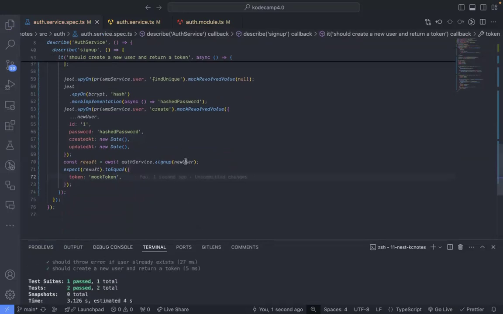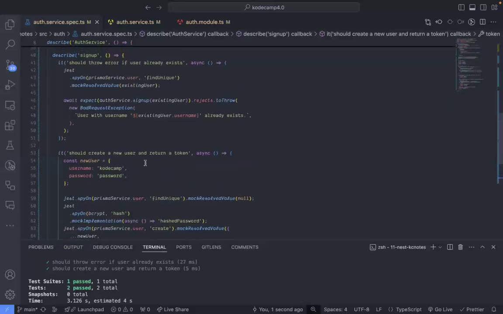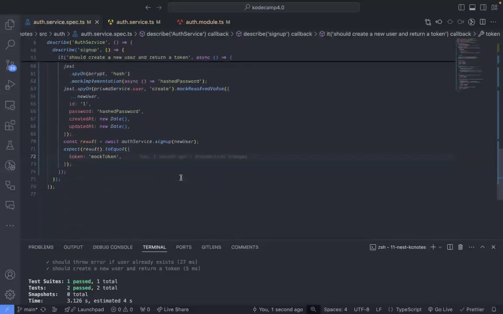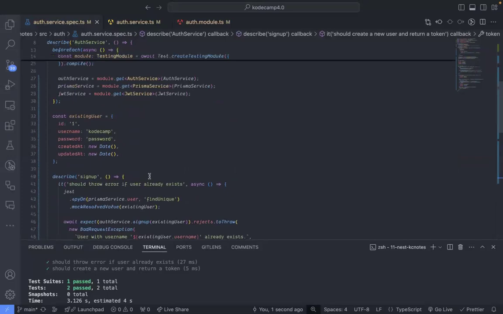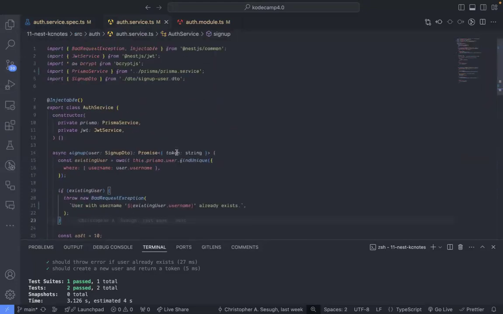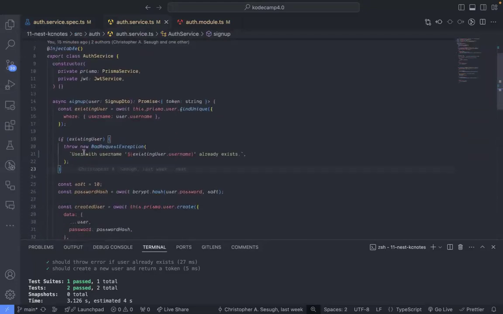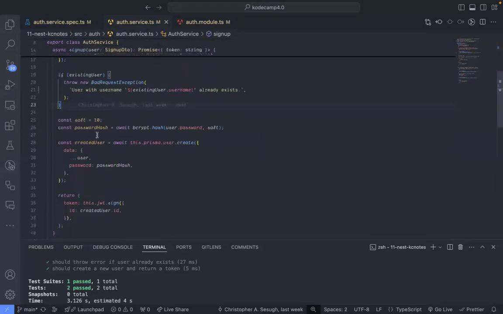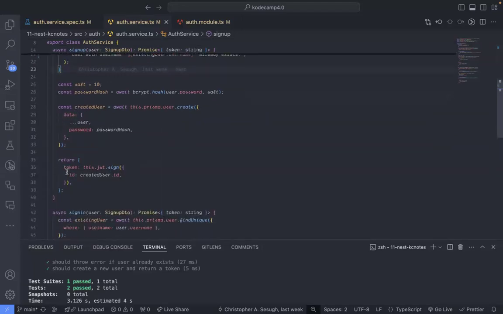We have one test suite, and our two tests to create a new user and return a token. This is very easy, and this one as well. Okay, that's great. When we check our auth service, this is basically what we are doing. We're checking if a user already exists and then returning this error message. But if a user doesn't exist, we're hashing a password, signing them up, and then returning a token. So this is a token.